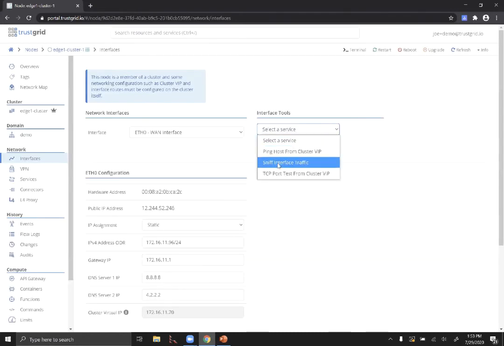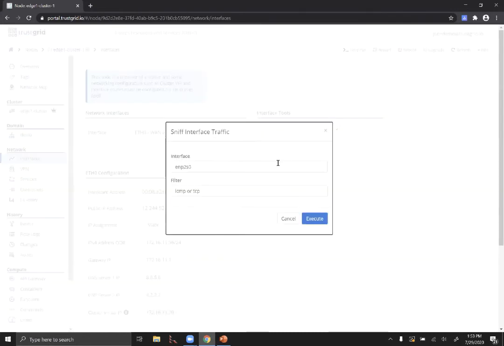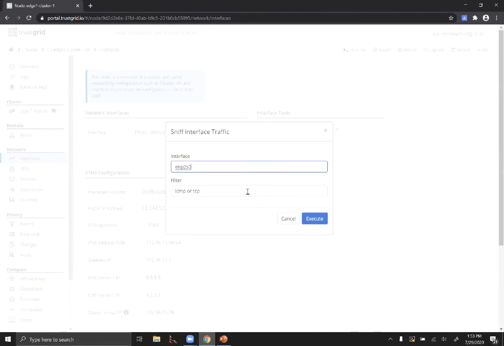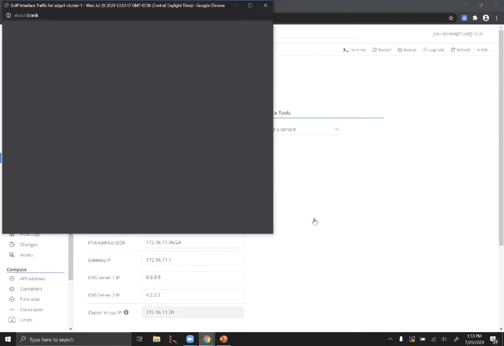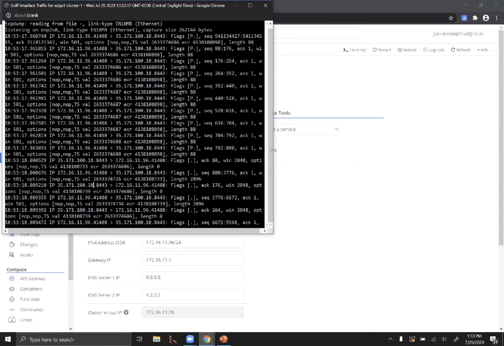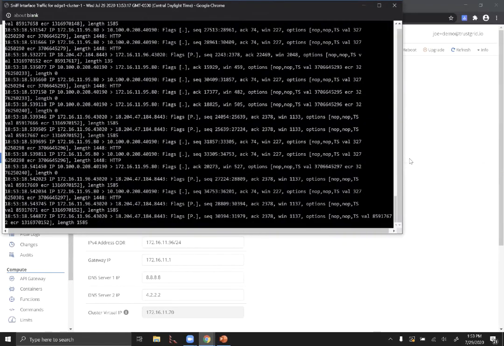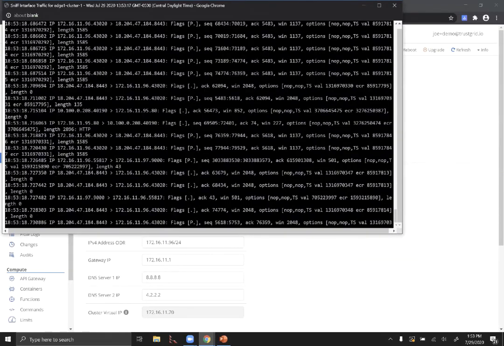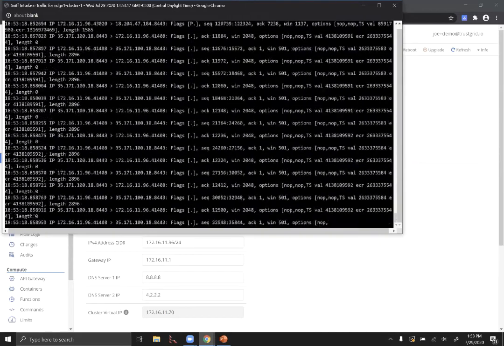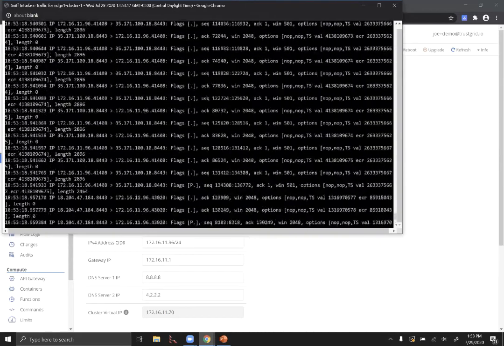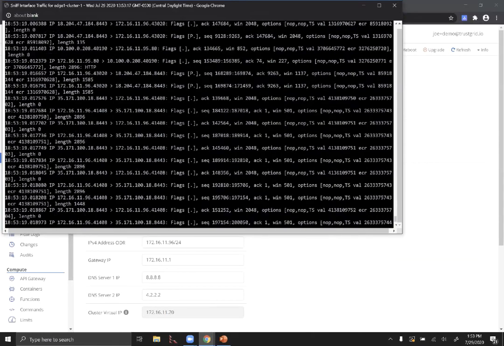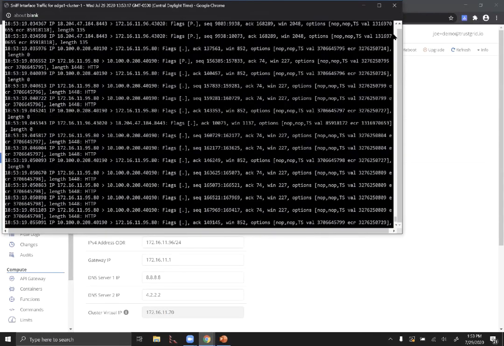I can also sniff the interface traffic quickly if I want to confirm the traffic is passing on here. I can specify the interface filters and any other traffic filters that will be common to anyone using TCP dump in an Ubuntu environment. Here we can quickly see the traffic that is passing on the network. You'll note this only captures header information. We do not show payload information to protect the security and privacy of the data plane connections.